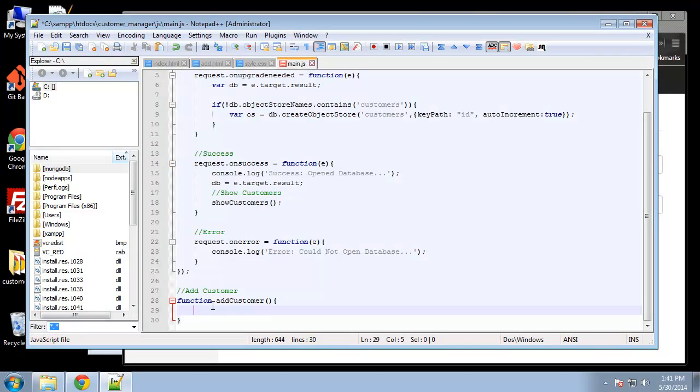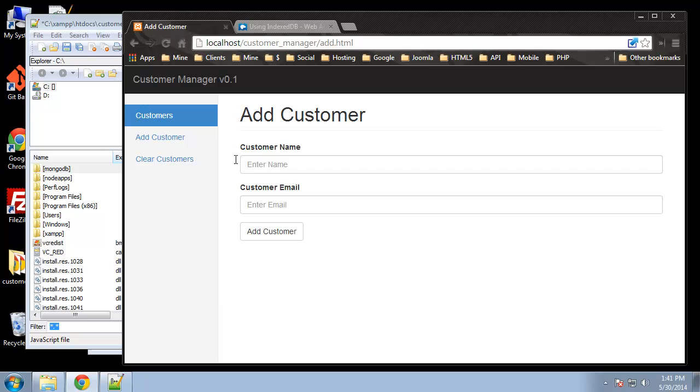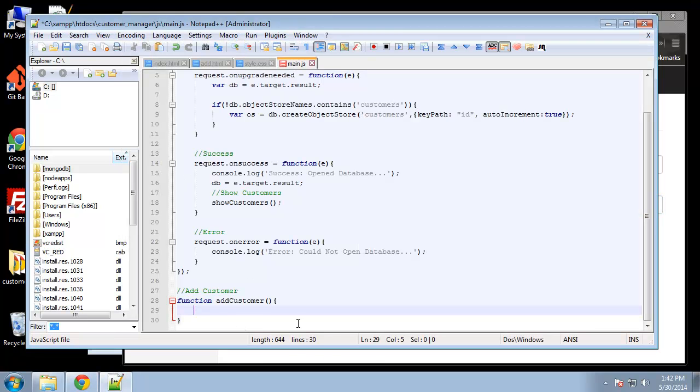Now the first thing we want to do is get the values that the user types in these fields, and we're going to do that with jQuery. We'll create variables for them. Variable name, and then we'll use jQuery to grab the field with the ID of name.